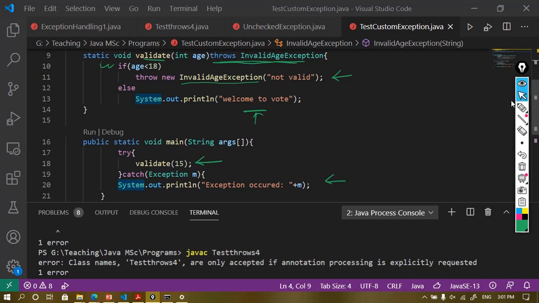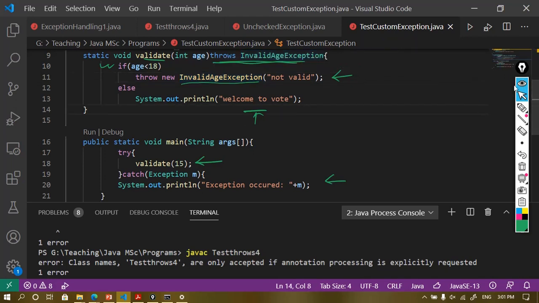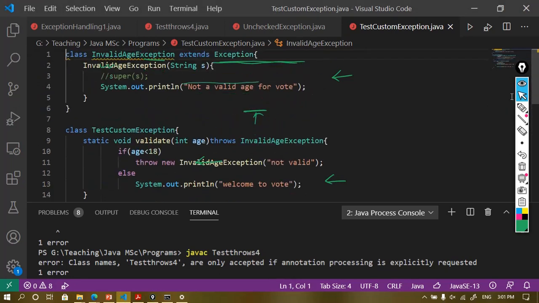So we have to create this particular class, invalid age exception. For that, in the same file, we have created a class invalid age exception. Extend the exception class. By extending the exception class, you can create your own exception. And in that exception class, you just have to create the constructor. Either you can create the default constructor or you can create your own constructor.